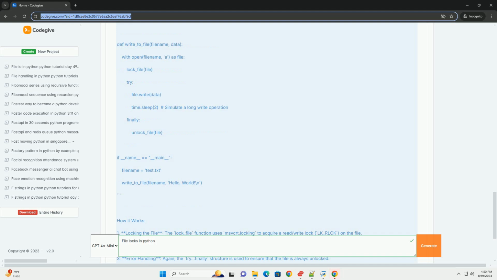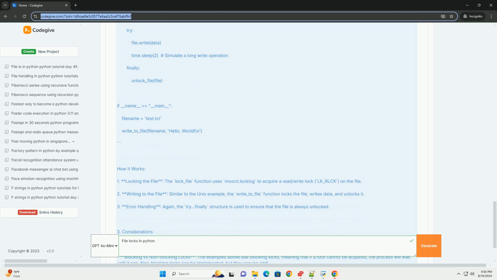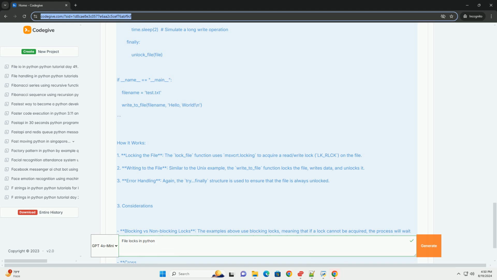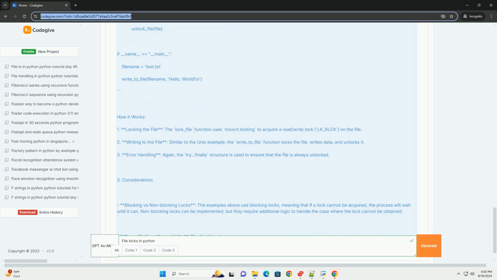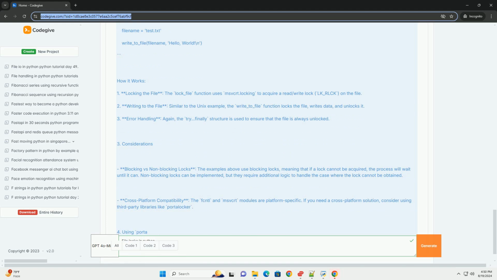def write_to_file(file_name, data): with open(file_name, 'a') as file: lock_file(file). try: file.write(data), time.sleep to simulate a long write operation. finally: unlock_file(file). if __name__ == '__main__': file_name = 'test.txt', write_to_file(file_name, 'Hello, world').